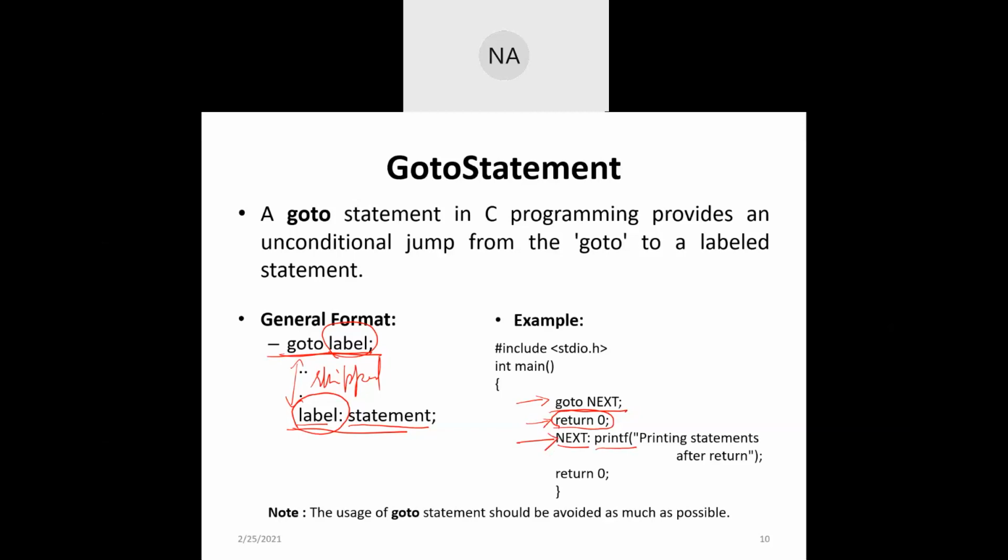But the usage of goto statement should be avoided as much as possible, because using goto statement is like using unstructured programming, and unstructured programming is not a good choice of programming.